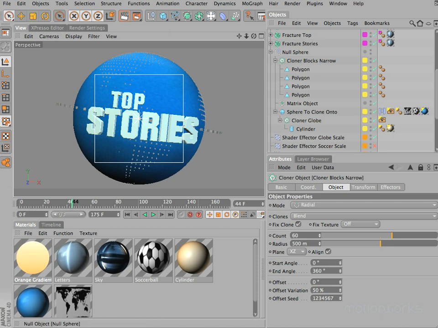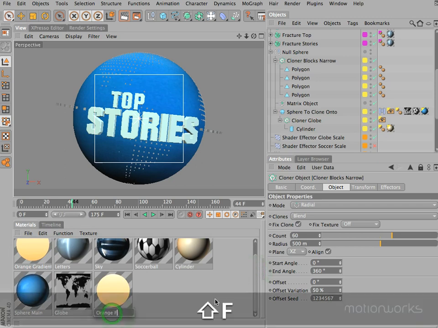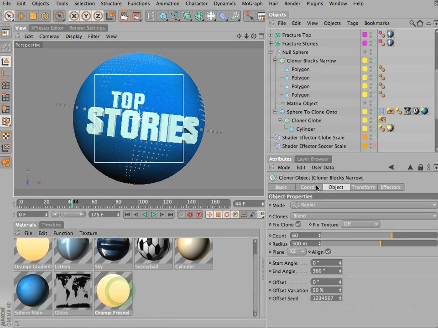Now before we do that, I think it's probably a good idea to make some materials for these polygons so that we can actually see a little bit more clearly what's going on, because I can imagine once this has been captured and compressed, it's going to be a little bit grey and hard to see. So for this I'm going to create some very simple luminance materials similar to the orange gradient that I've already created. So I'm going to Control drag my orange gradient, and let's call this orange Fresnel, and yes, I'm going to use my favourite shader, the Fresnel shader.